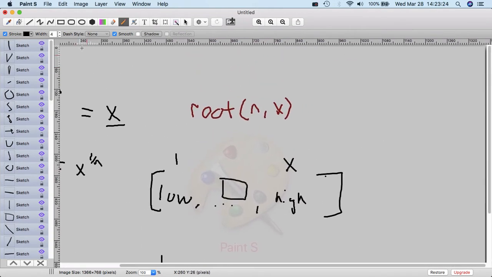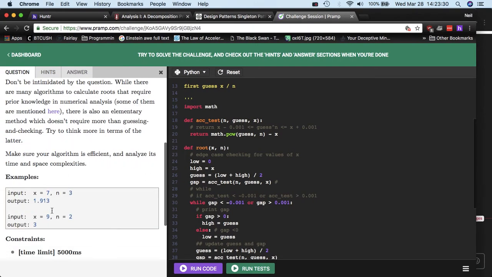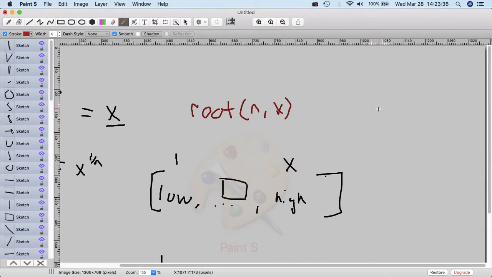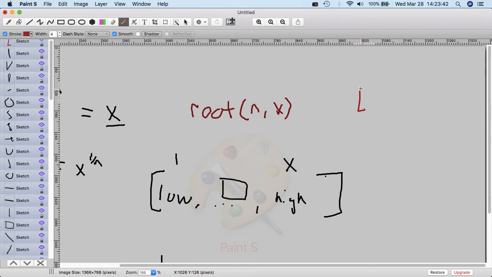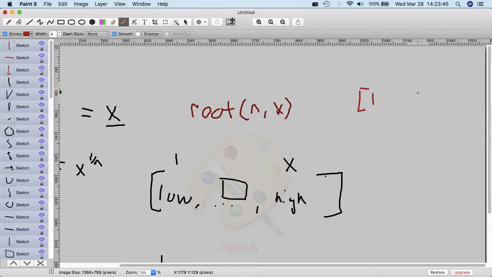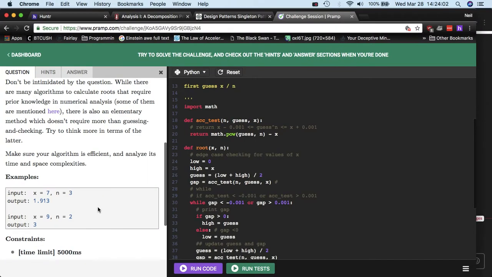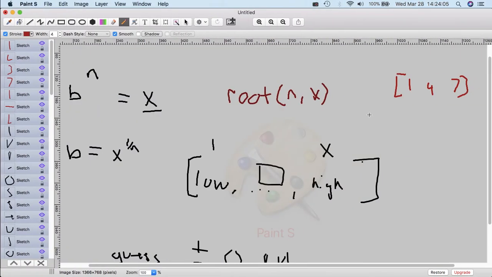So maybe for an example, I'll do a different color here. Let's do 7 and 3. x will be 7. I'll just write it out. So 1 will be our lower bound, and 7 will be our higher bound, and the middle between these is just 4, right? Then we plug 4 in. 4 to the third is greater than 7, so we overshot it.